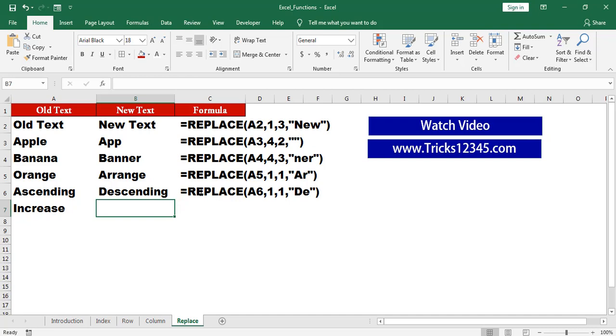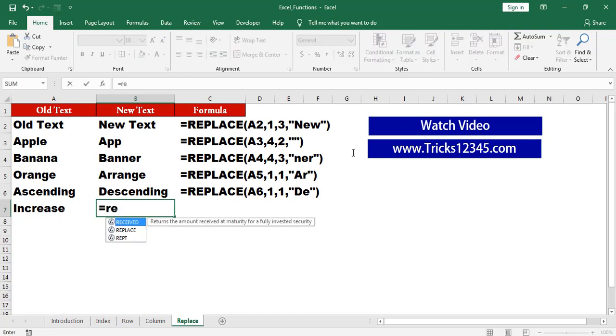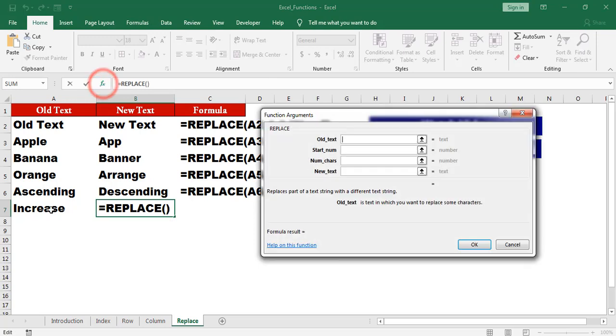Next I am converting increase into decrease by using the replace function. Selecting the old text. Start number is equal to 1. Number of characters is 2. Providing the new text.